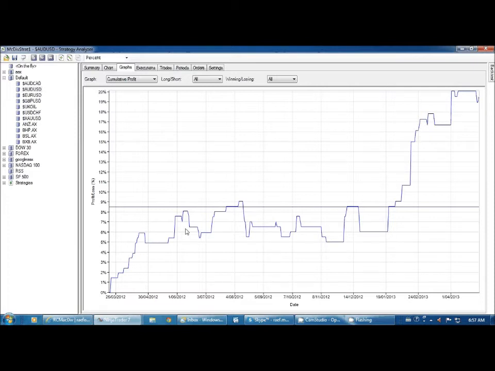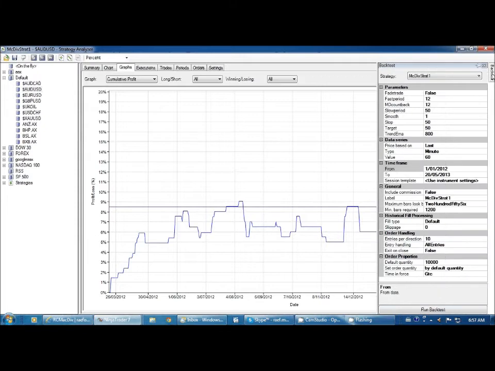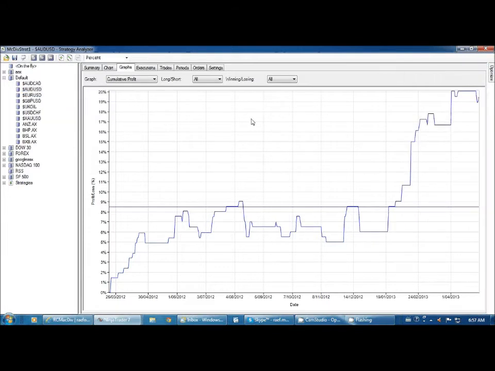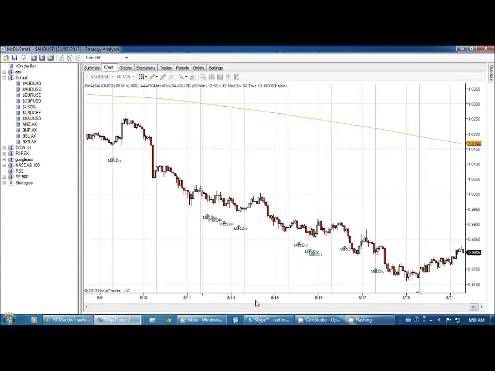And I don't like this period here. Too much of a drawdown. Anyway, set as default because we've got our numbers. Now we can optimize it. And if we pull up the chart, there it is.